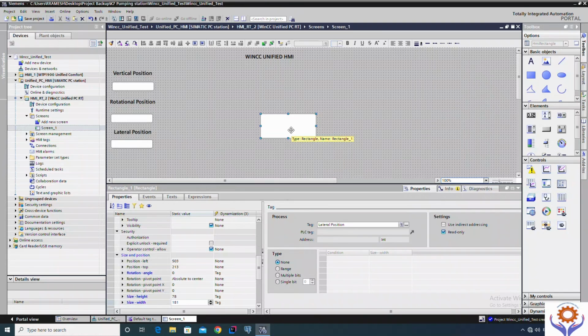Once you have made the properties, save the project and double click download to device. Once you click download to device, it will take a little bit of time to open the download to device pop-up.